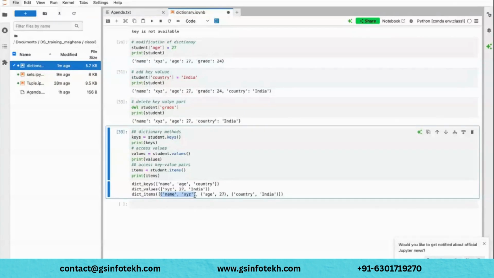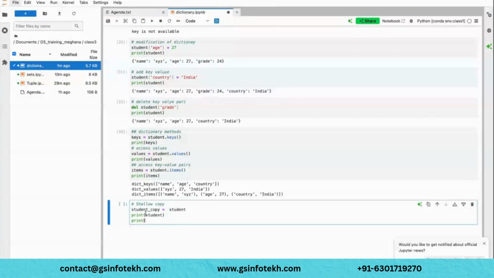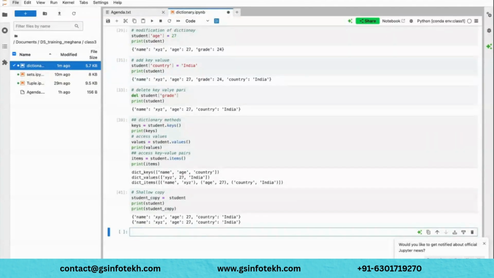There is one more concept you need to understand, which is shallow copy or deep copy. Let me write the example and then maybe I will explain better. Let's say I am creating a student copy, and I assign student to it. Then if you see, both things have the same data.